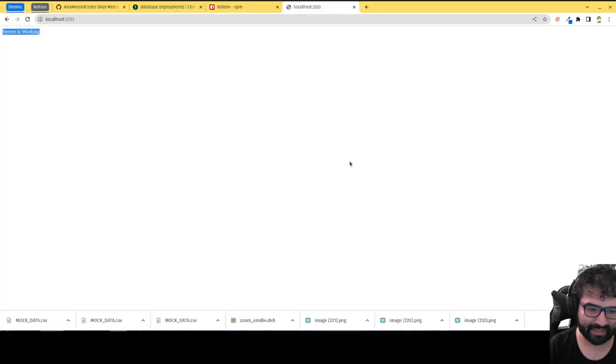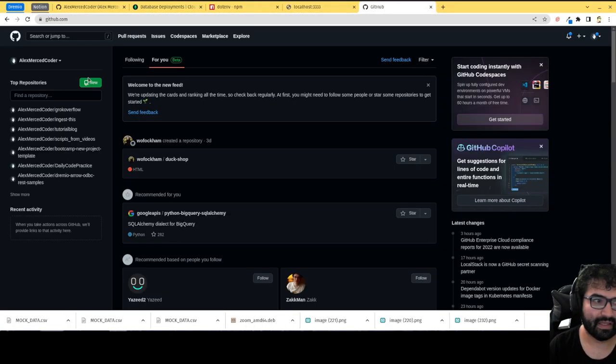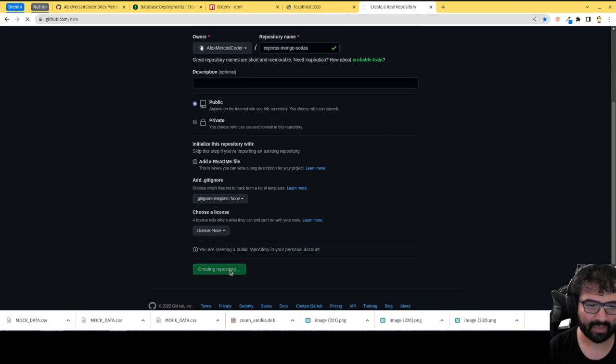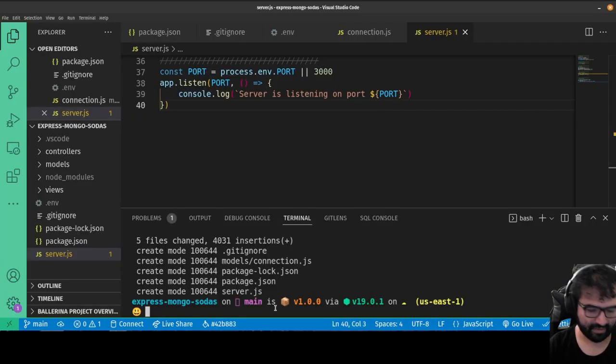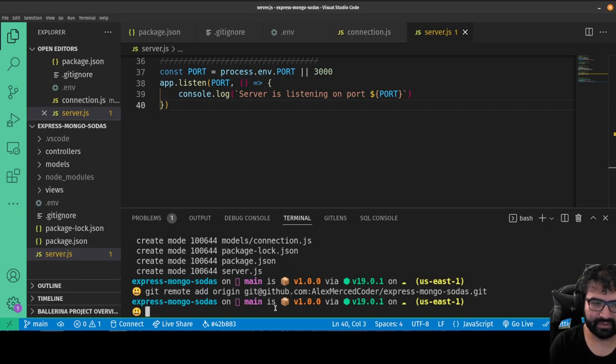So now let me actually get that up to GitHub. What I do is I head over to github.com. I'm going to create a new repository. Call this Express Mongo Sodas. Create the repository. I'm going to copy over this line right here, the git remote add origin. That's going to basically add that repo as a remote. And now I can do git push origin main.